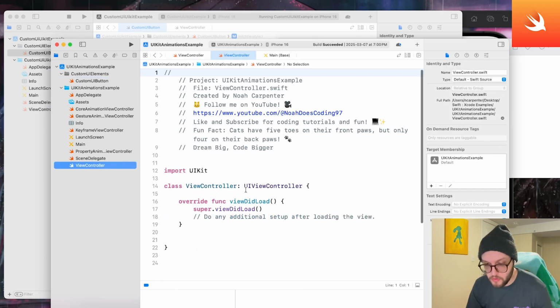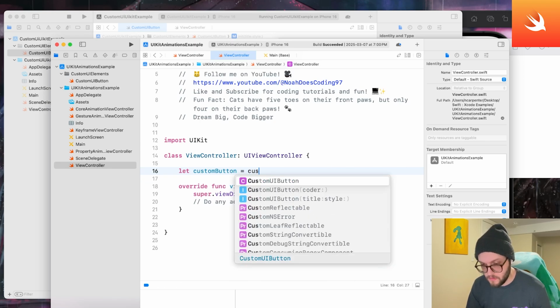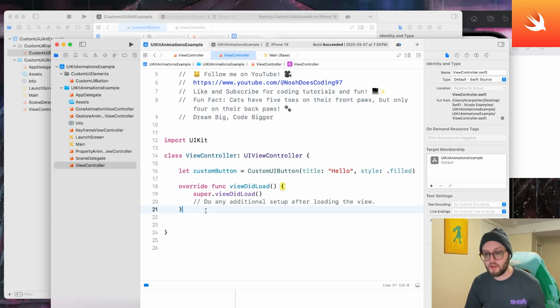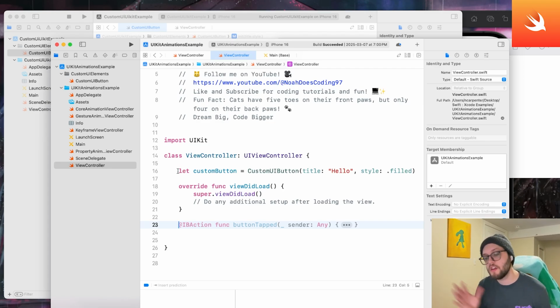Now, if we go to our view controller, we can reference our button. So let some button equals, and then we're going to reference our custom UI button, title, style, and then the style is going to be the dot filled. We can go down here and set up our UI. But you'll see that we're able to just reference this custom button in this other UIKit project, which is so great. You can share this with a team, and make sure that your branding is consistent throughout your different applications within the same app. This is going to save you so much time.